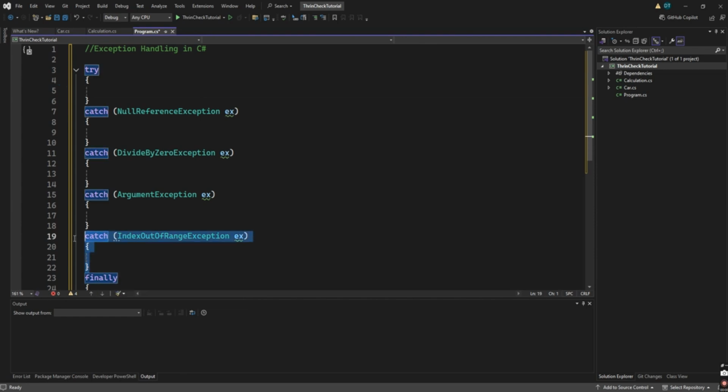This catch block will actually be the one to catch it. This is ArgumentException. This will actually catch it. And sometimes, if you know the name of the exception you want to catch, you can do all this and you can catch as many exceptions as possible.